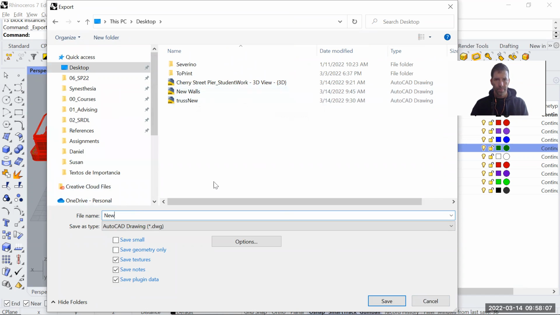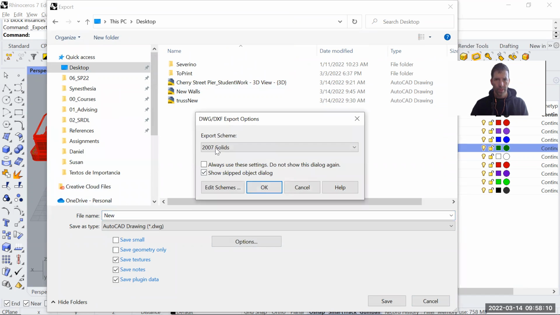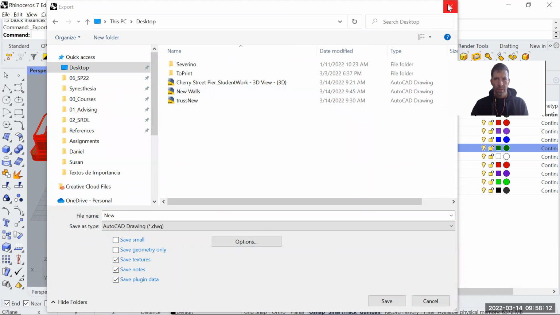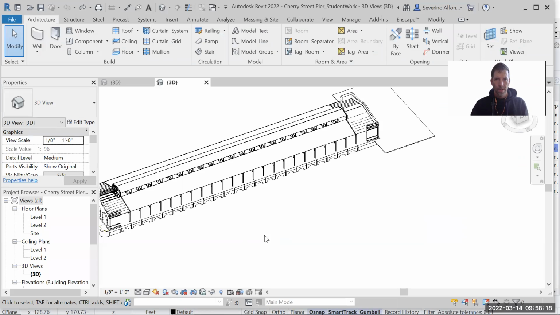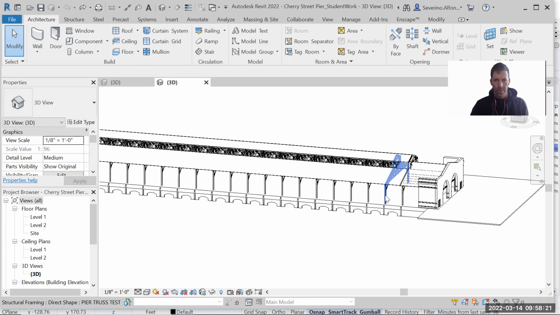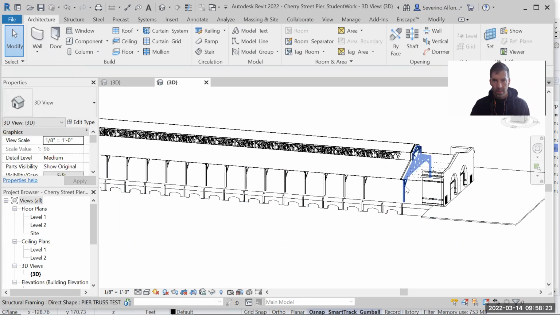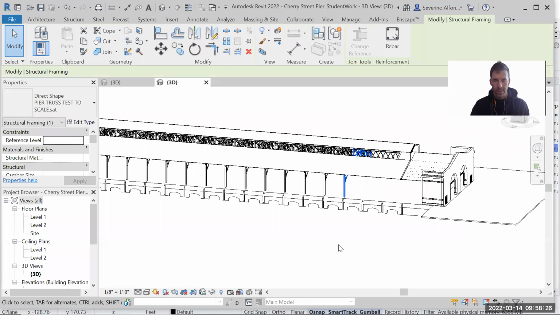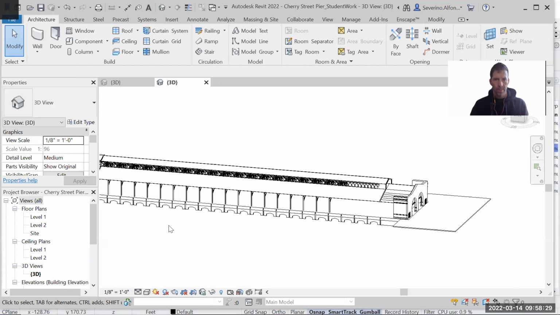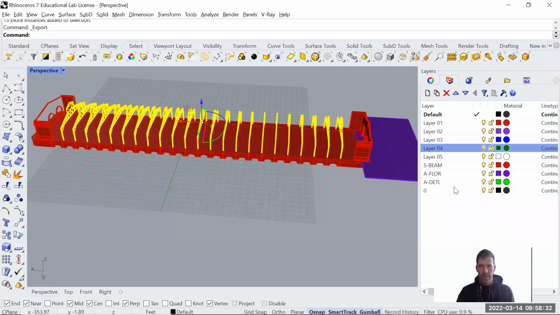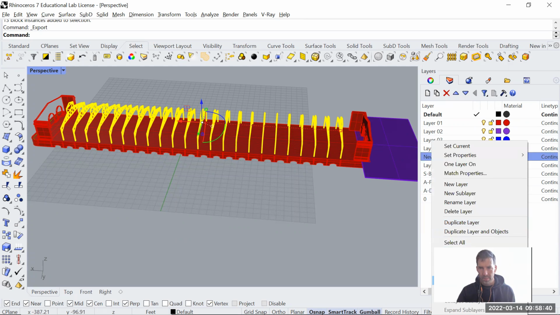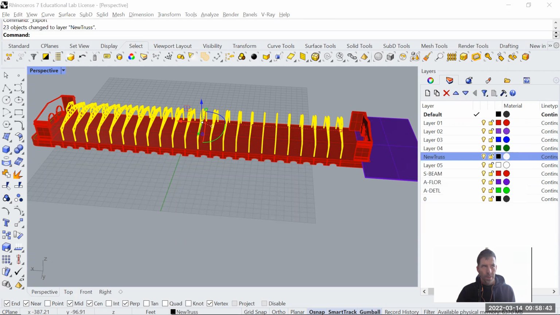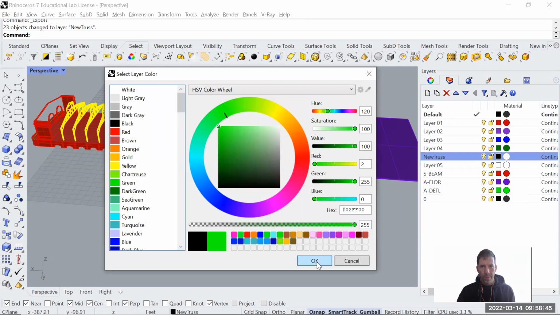You have the options, and you say okay, it's going to be 2007 solids. I'm not going to do it because I've done it already. And you're going to bring it into this model. But obviously, before bringing it to this model, we have to do a couple of things. In this model, we need to delete all of the trusses because we're bringing new trusses. So delete all of them. And also in Rhino, before we do this, it's preferable that we create a new layer. We call it new truss, and we right click, change object layer, and maybe you want to even give it a color so you know what color it is.